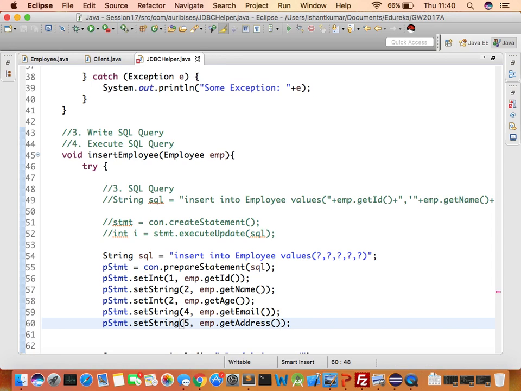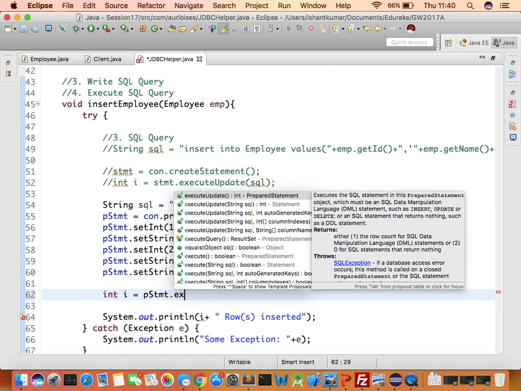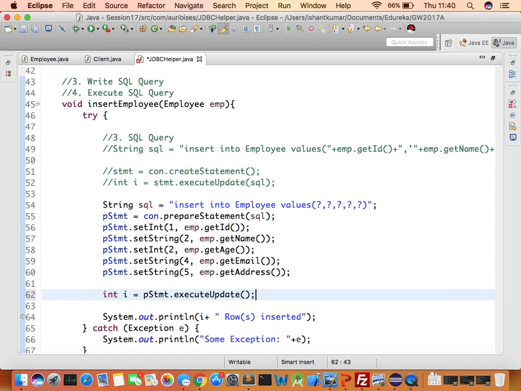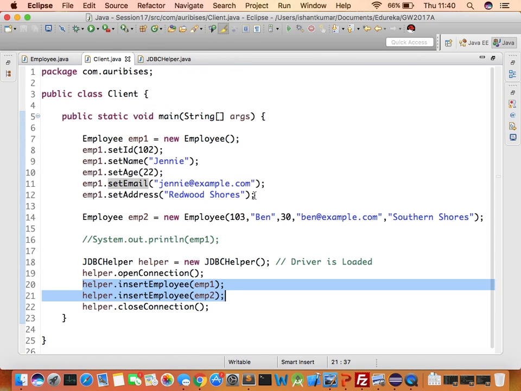You got a PreparedStatement API which can help us to write the code effectively, and thereafter you can say the same story. You say pstmt.executeUpdate. Now in Statement you got the SQL query mentioned in the executeUpdate method, but in case of PreparedStatement you don't mention the SQL part, right? And in the end you got the same story. Come back to the client.